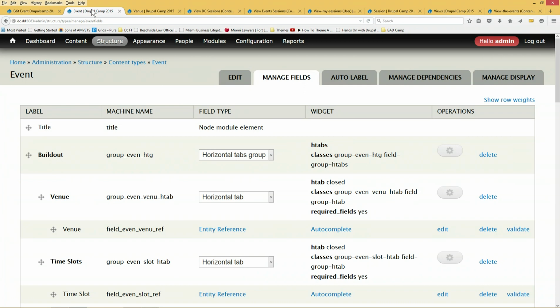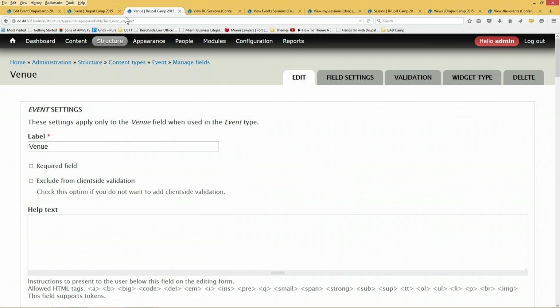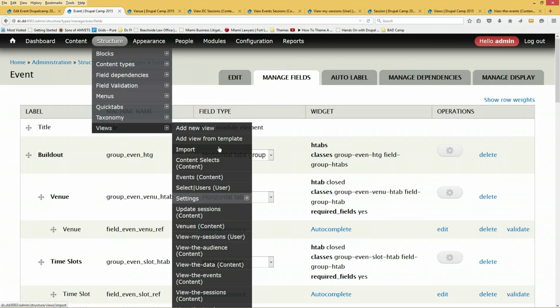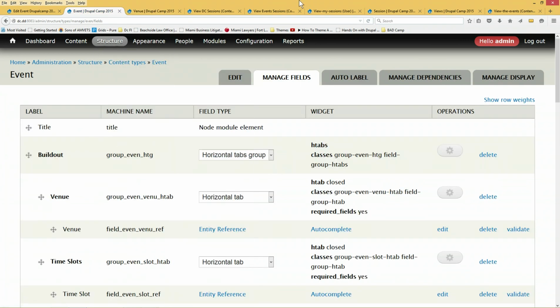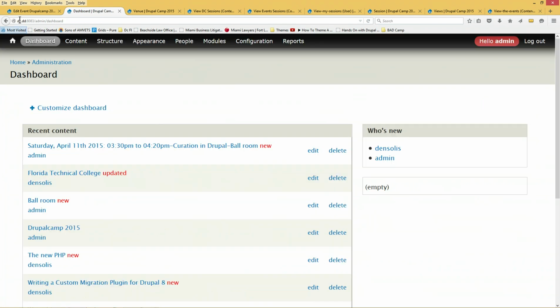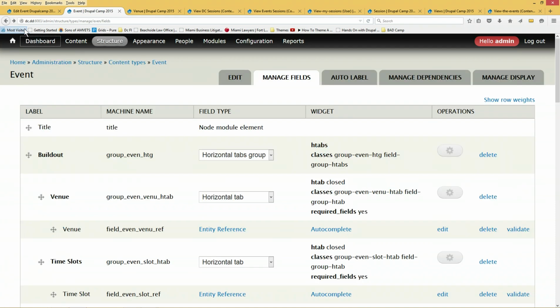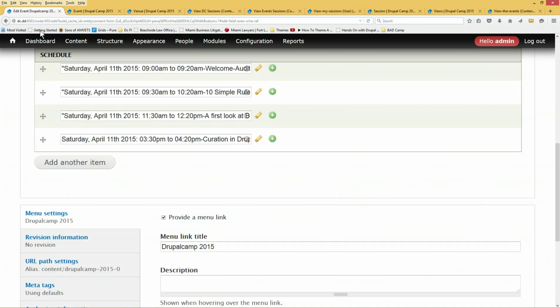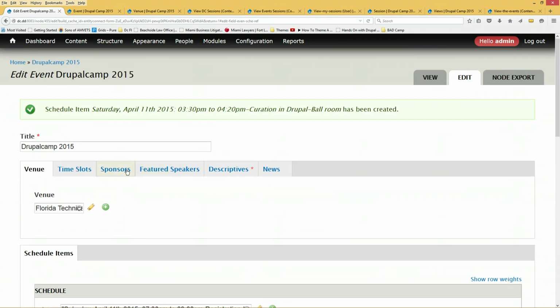So let's go take a look at... Quick question. Horizontal tab, what module provides that? Field groups. Yes. And that's how we get all these up here. Those are the horizontal groups.